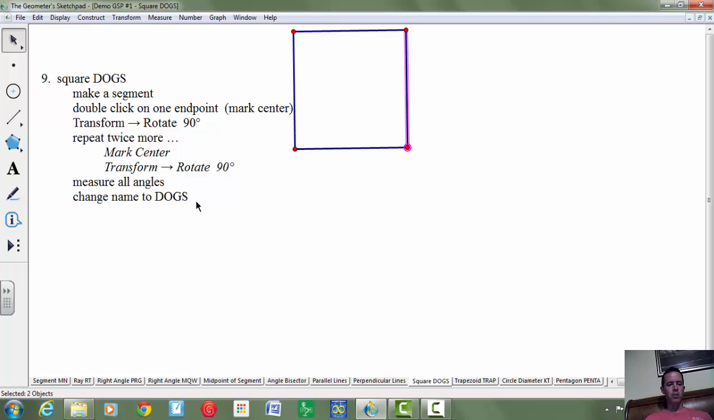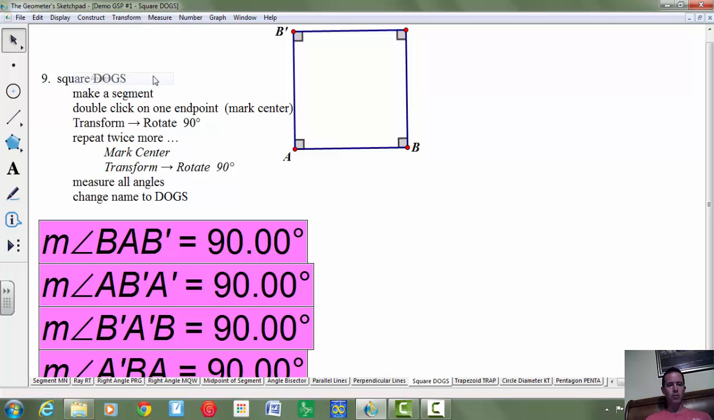all of the angles and change the name of the points to DOGS. Easiest way to measure all the angles is to use our pointer here, click on the point and drag towards the center of the polygon, and it will create that angle marker. And once I have the right angles, to prove that they're all right angles, obviously it shows it, but you can just go ahead and click on them and go to Measure Angles.